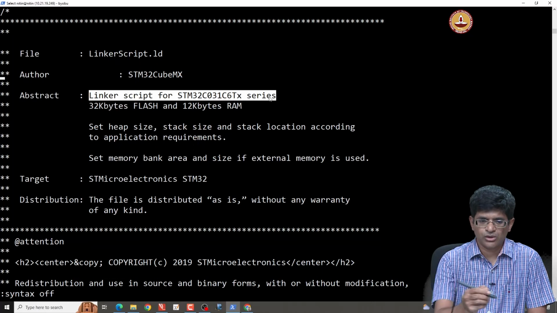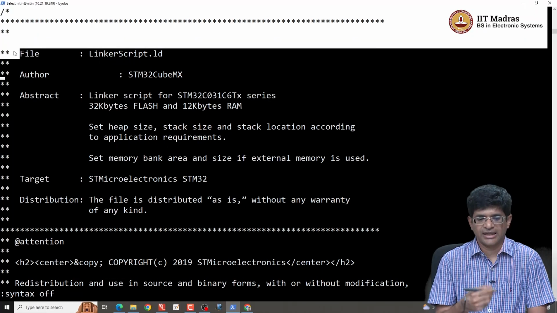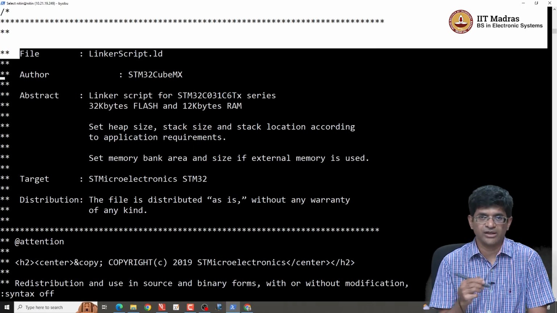Now, similar to what you have in C programs, anything starting with a /* and all of these lines after it until you end up with a */ again is basically comments, right.